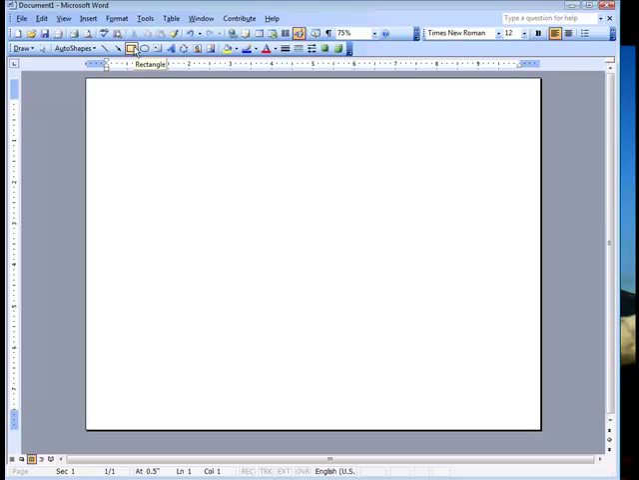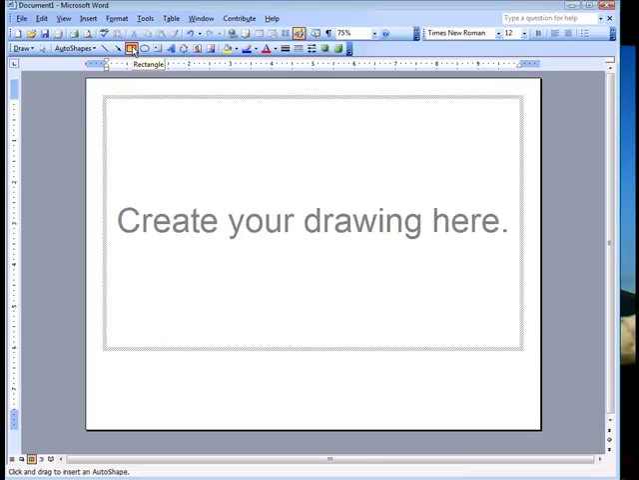We can start by going to the top and clicking on Rectangle, and a screen will appear that says Create Your Drawing here. I'm going to start toward the left top corner and click and hold and draw our rectangle here. This is going to be the border.